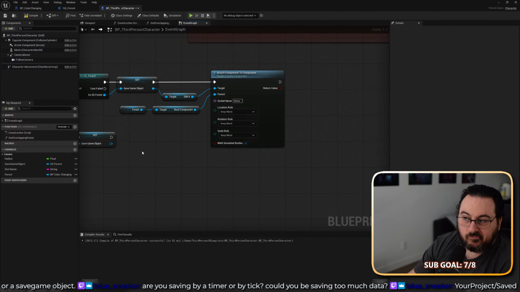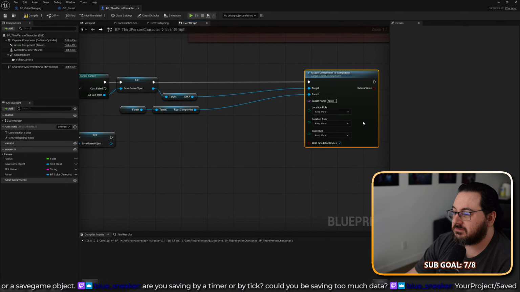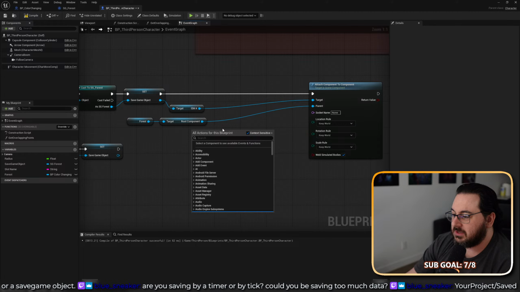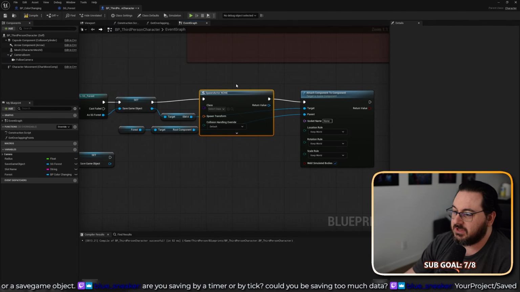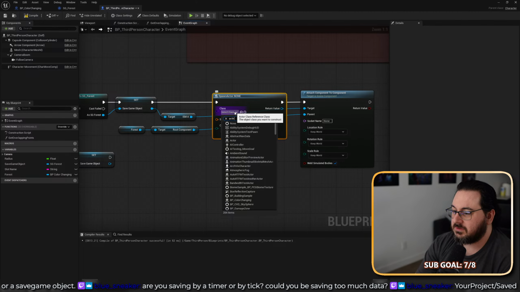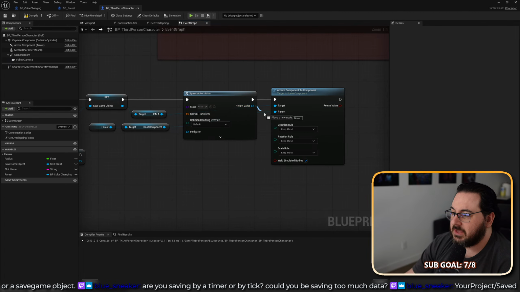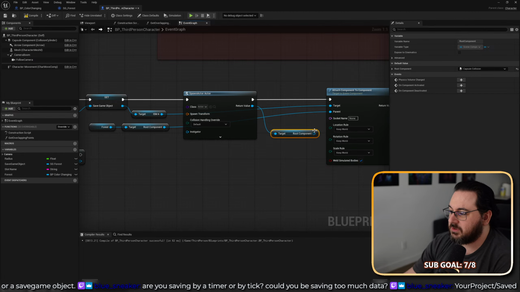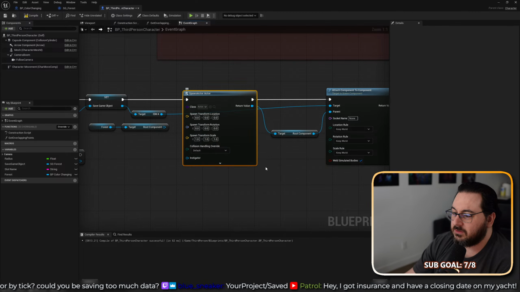What we could do is try spawn actor from class. Spawn a basic actor, and get a root component. That is the parent at origin.